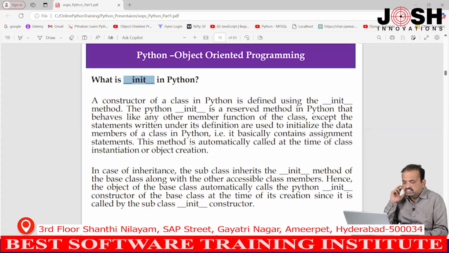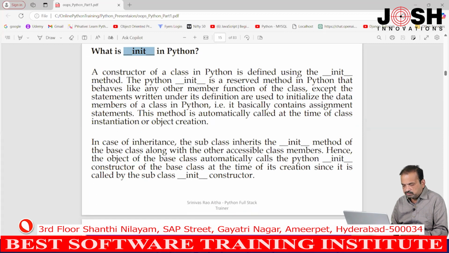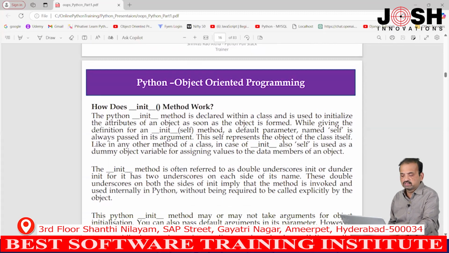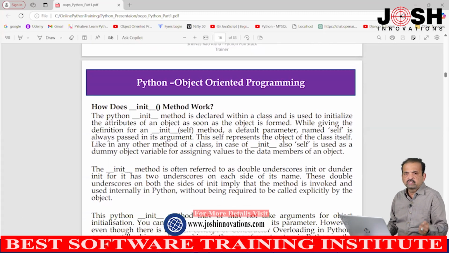This method is called automatically when the object is created, when the class is instantiated. In case of inheritance, we will discuss that later. So, how does the __init__ method work? The Python init method is declared within the class and it is used to initialize the attributes of the object as soon as the object is formed.